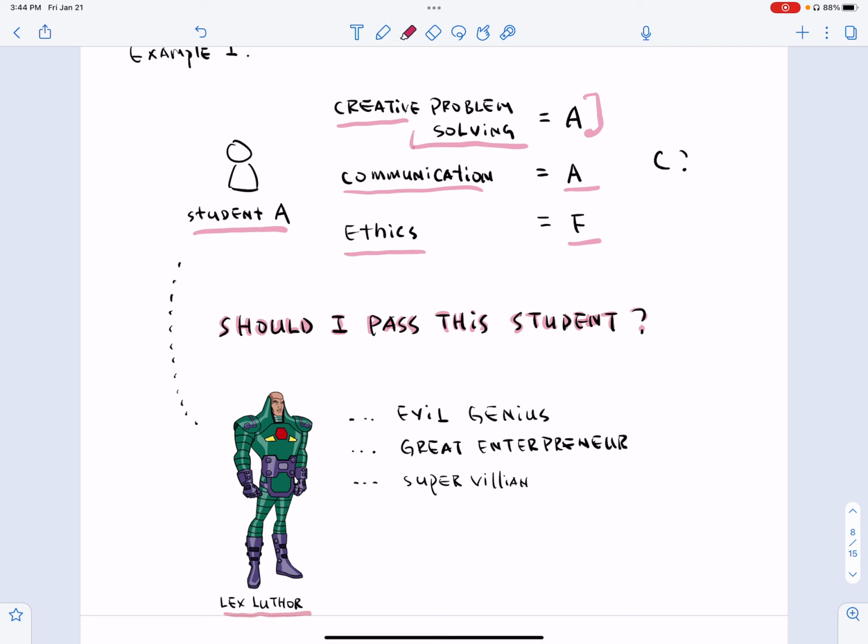We have Lex Luthor, who is a comic book character from DC Comics, very good at creative problem solving. He's an evil genius. Very good at communication, oration, a great communicator, great entrepreneur. He's a supervillain. We recognize this is an extreme case, right? It's hypothetical. It's for laughs. But on the other hand, it's a little scary, isn't it?